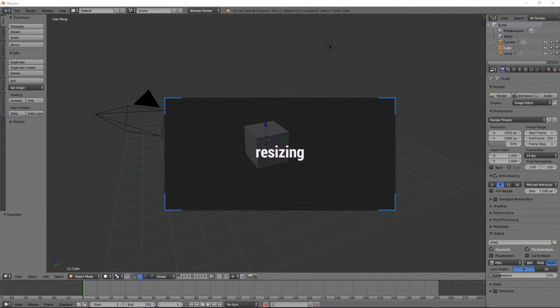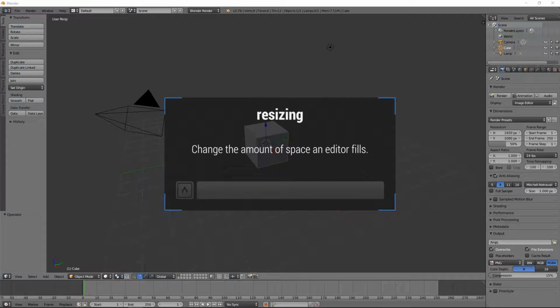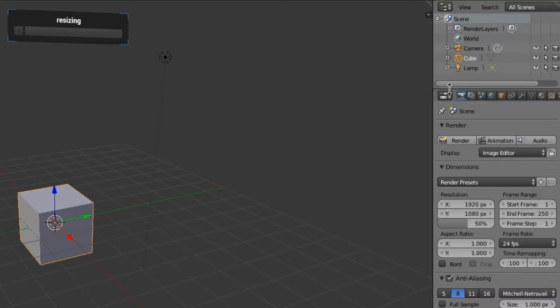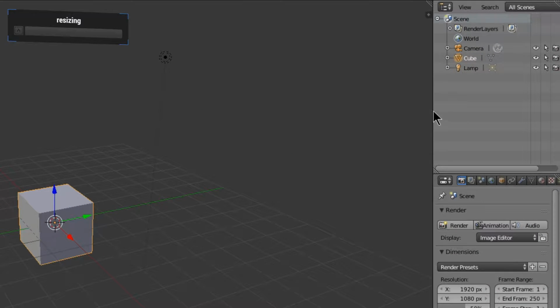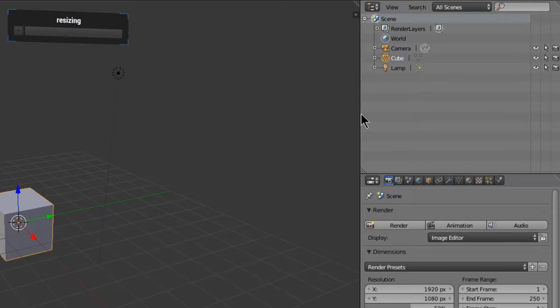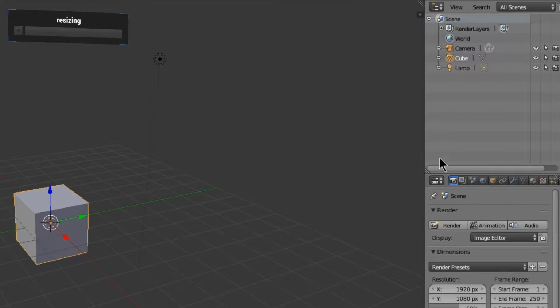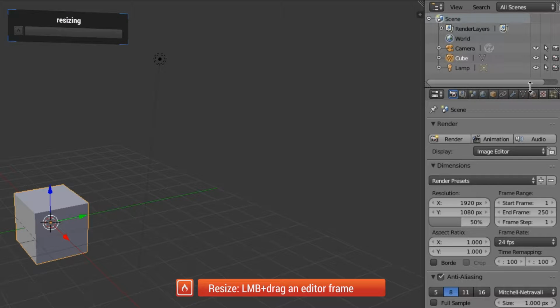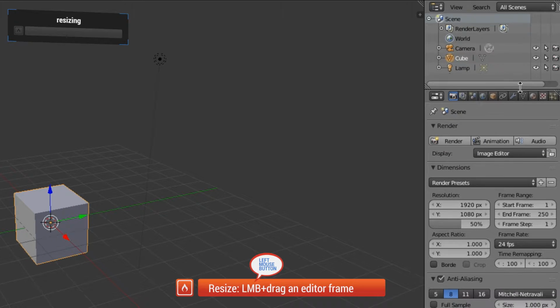First up, resizing. Resizing serves to make an editor take up more or less space in the UI. It's used because sometimes you can't see the full contents of an editor, or you just want to get a better look at something. The outliner, for example, starts off particularly small. To resize, locate the editor's frame, then left-click and drag in whichever direction you like.